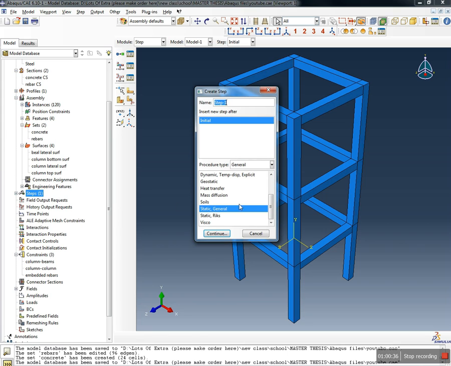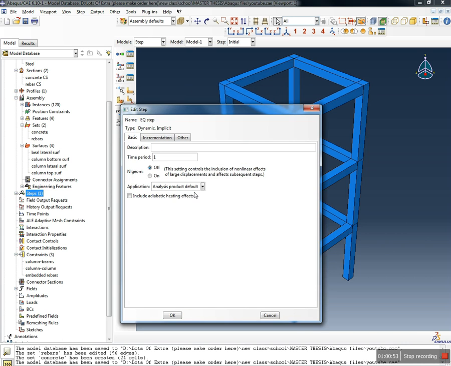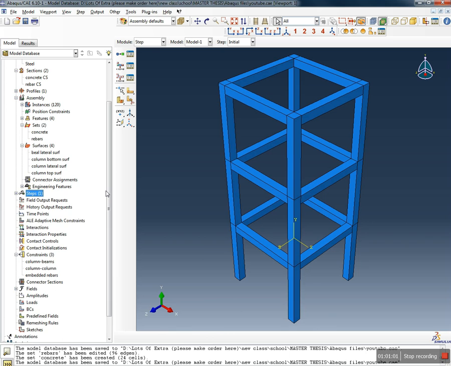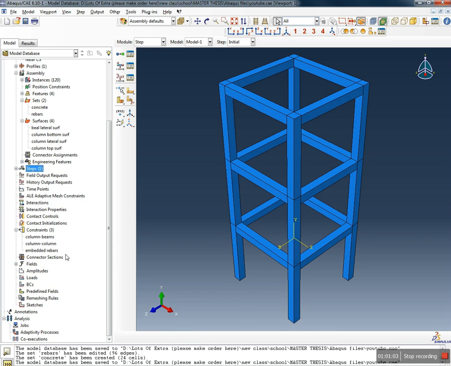And the step will be dynamic implicit. Procedure type will be general, dynamic implicit. And we will name it earthquake step. Yes, and just continue. Time period. Okay, cancel. We don't define the step yet. We define the amplitudes.